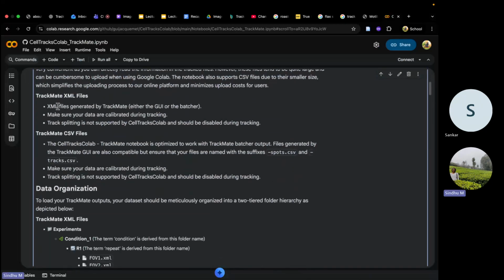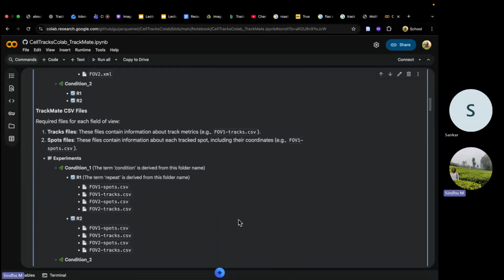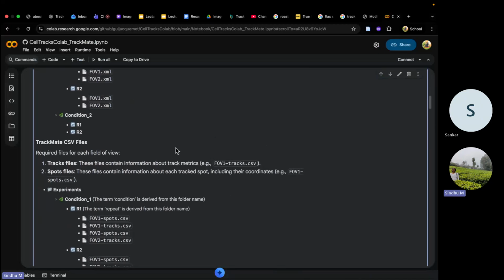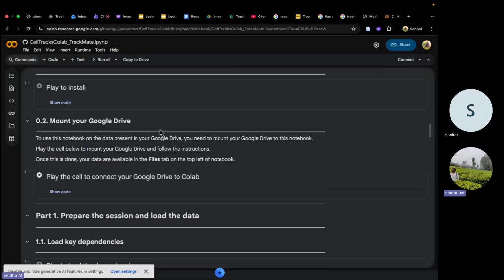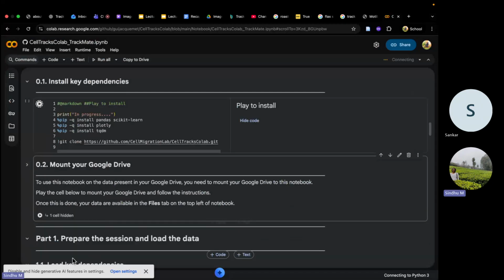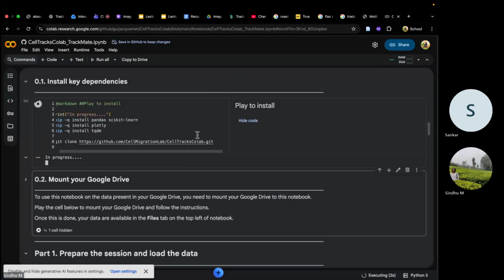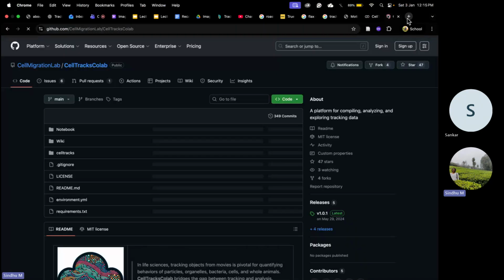So one option to use this code is to input the XML file, or you can also input the CSV file. And you can also analyze multiple tracks, multiple tracking data with this. So they already have the code here. You just have to run it. So this will also be quite easy to use because they have already written the code. And if you want more information, you can check out the GitHub page to see what kind of analysis can be done using CellTracks Colab.